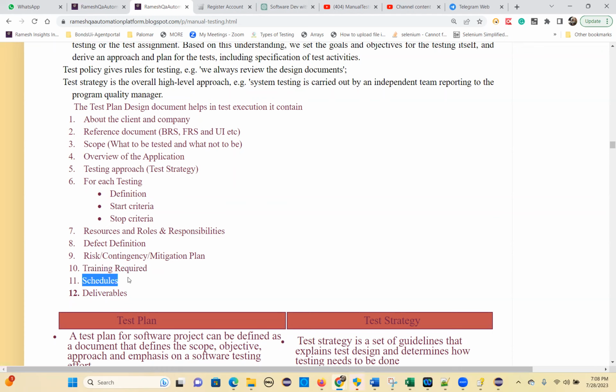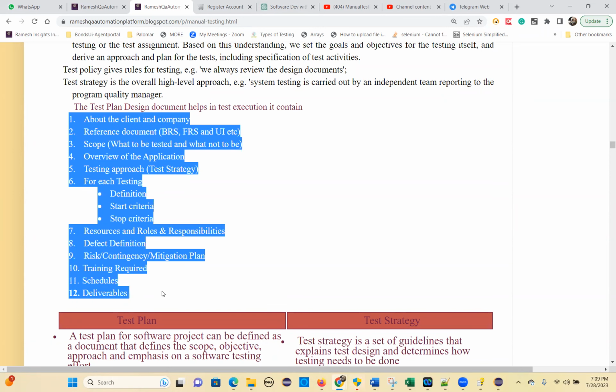Schedules. So when the testing starts, each phase of testing, that will be given very clearly here. Deliverables. So at sign off time, you have to give the sign off sheet, the sign off document. Your test cases, pass or fail status, bug reports, all of them you have to give. So all that content will be there in the test plan document.